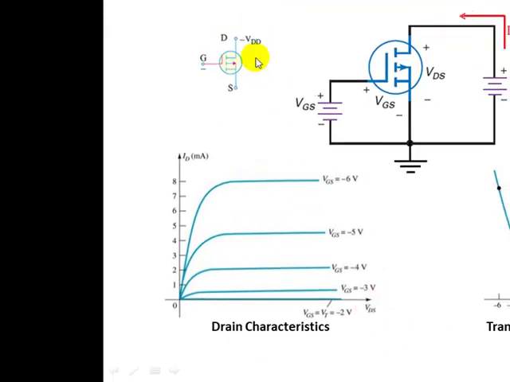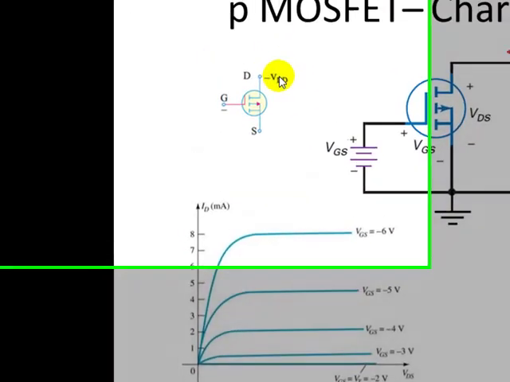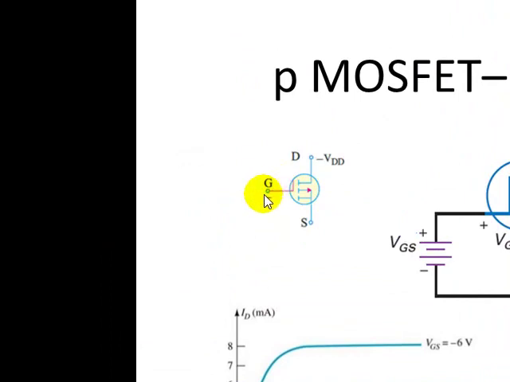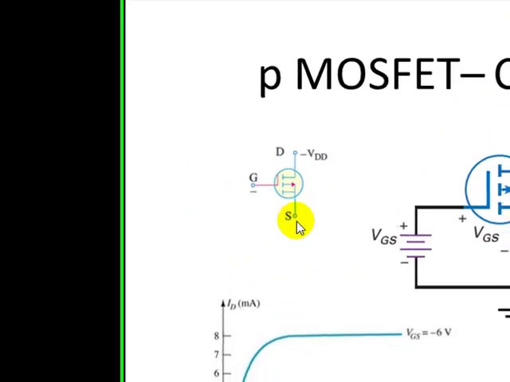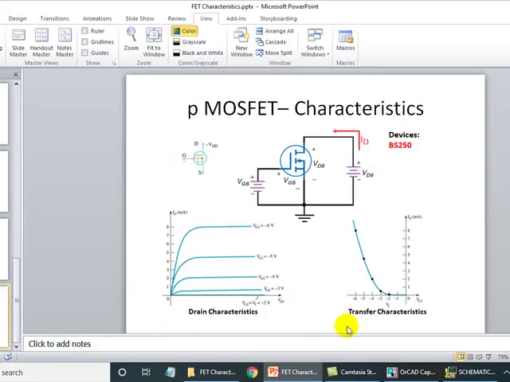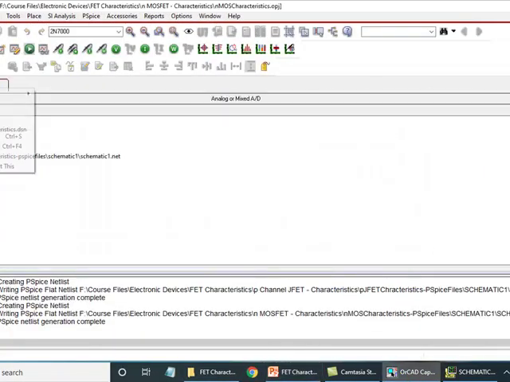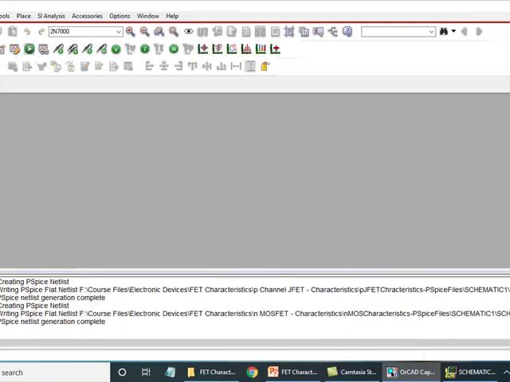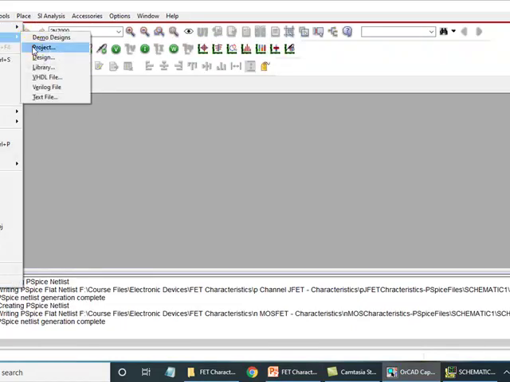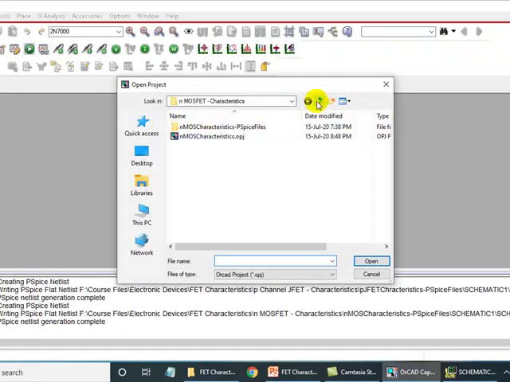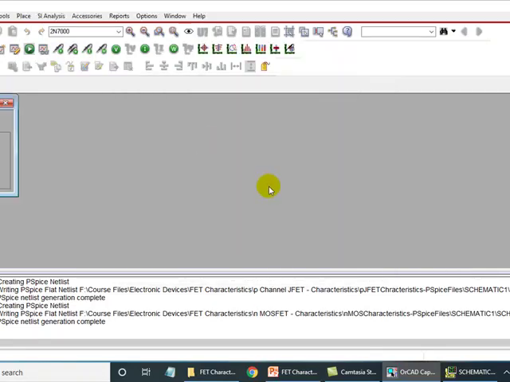VDS must be negative. This is negative voltage. VDS must be negative. And VGS is also negative. Both are negative in this case. So let me run the simulation and show it to you. I'll close the existing project. I'll open the project. PMOSFET characteristics.